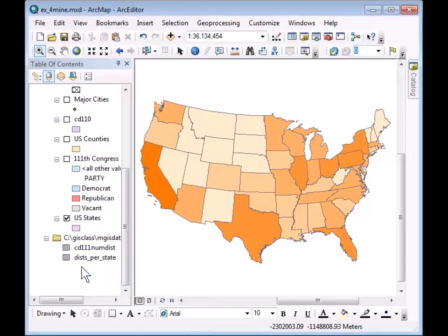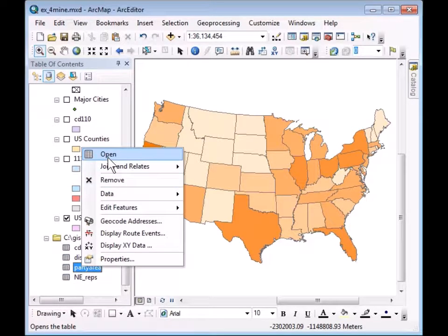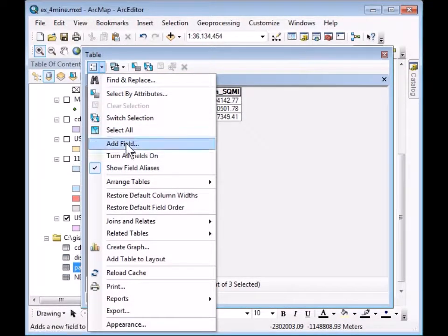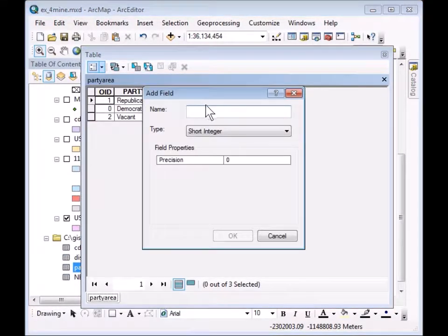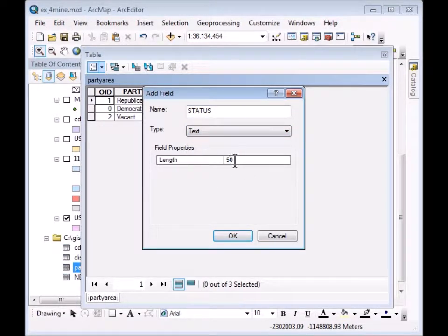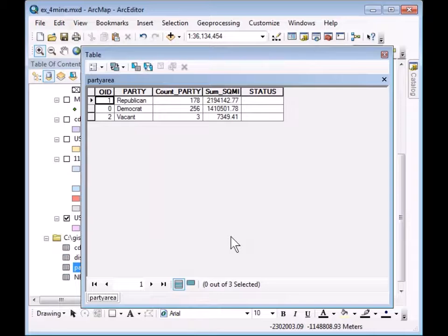Right-click the Party Area table and choose Open. Click the Table Options and choose Add Field. Name the field Status. Change the field type to Text and set the length to 10. Click OK to add the field.